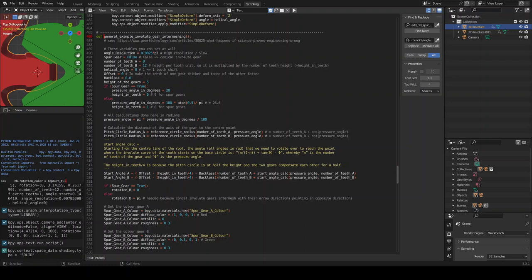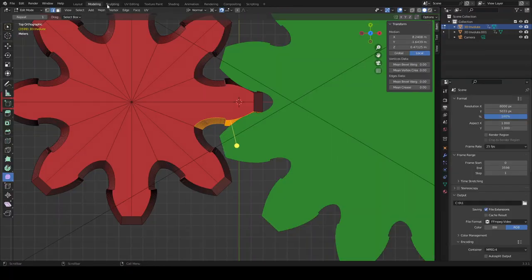The angle resolution. And here is my first mistake, because I don't think I'm using this anymore. I'm using the default everywhere now, but basically it's the same as I just explained. Spur gear, yes or no? False in this case, because here you can see we're creating a conical involute gear.